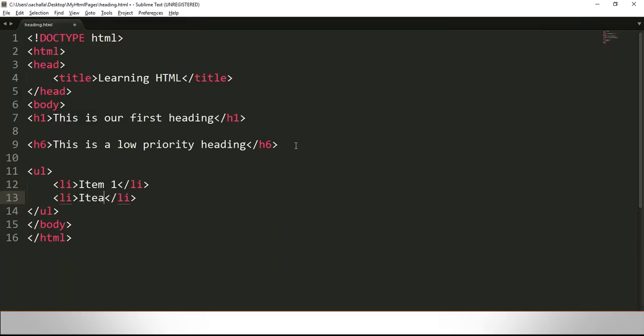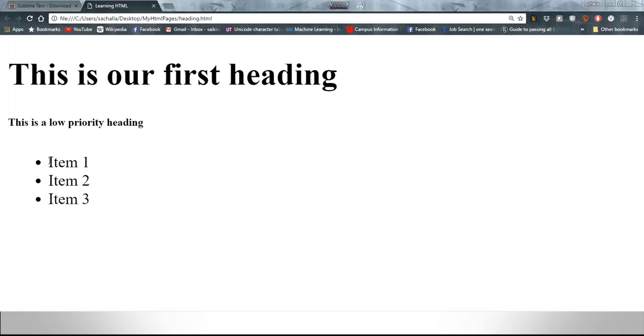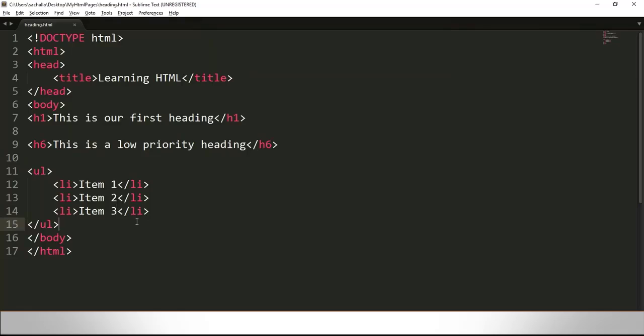So let me add a list item called item 1. Let me add a couple of them. Item 3. Let me save the file and let's go to the browser and refresh the page and see that the UL is displayed properly. As I said, the items are not bound to a specific numbering because the list that we have created here is an unordered list.